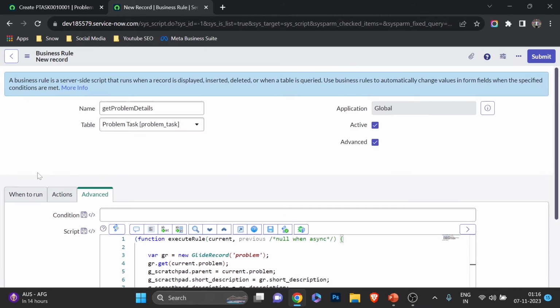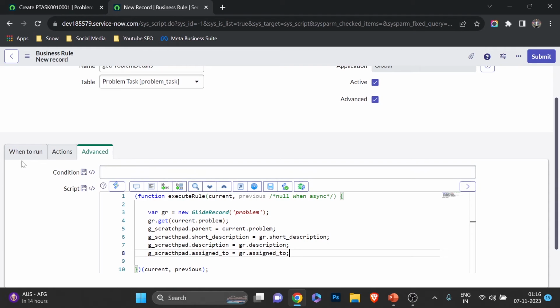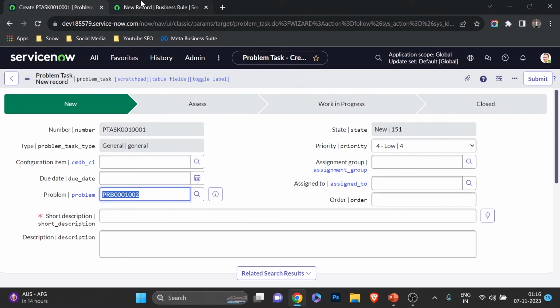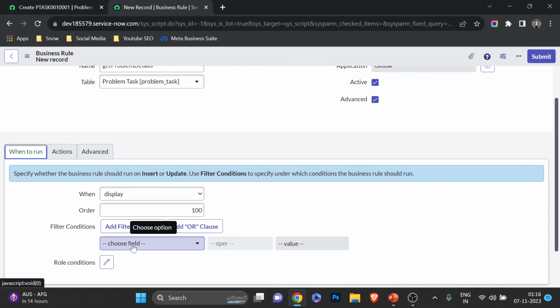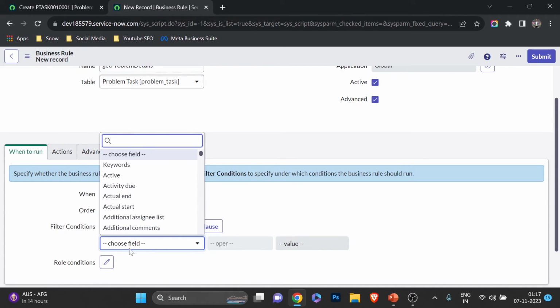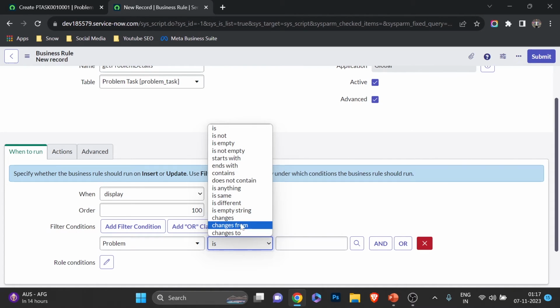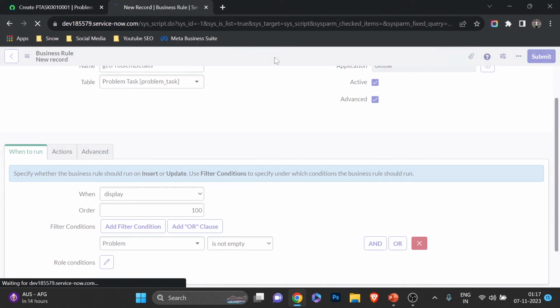Now I want this business rule should only run in the problem task table whenever there is a problem record exist. So that means the field name problem is not empty. That's it.